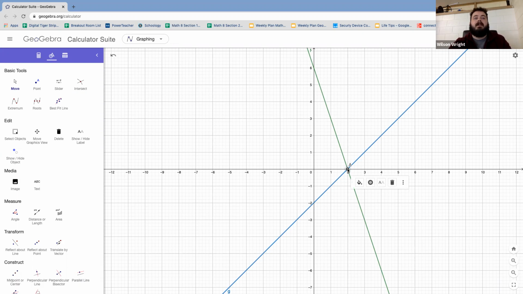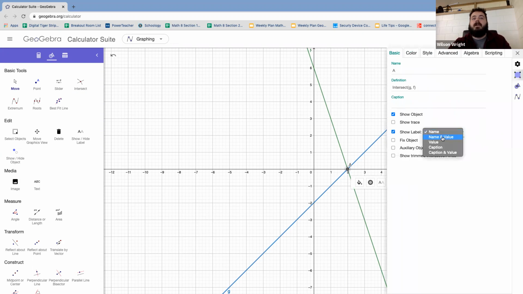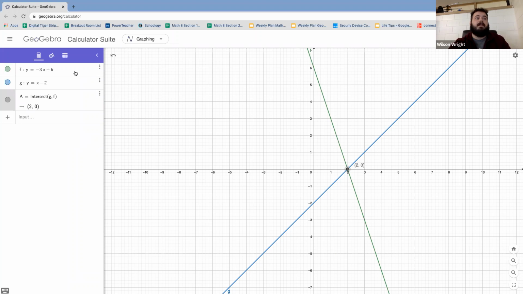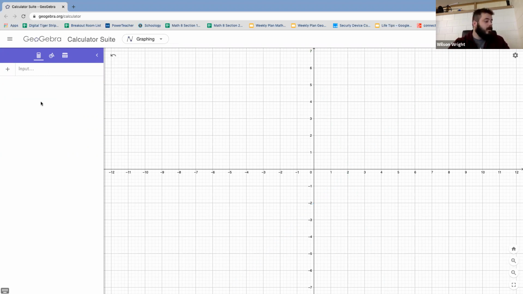I'm going to click point A once it graphs that for me. I'm going to hit the settings. I'm going to go to show label, and I'm going to switch that to value. And I'm going to make GeoGebra do all the work for me so I don't even have to think. Okay, so that's how you graph using the algebra function. Now, I'm going to go ahead and do one more like this just to really sell the point home.